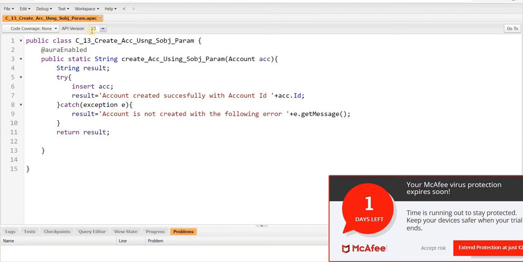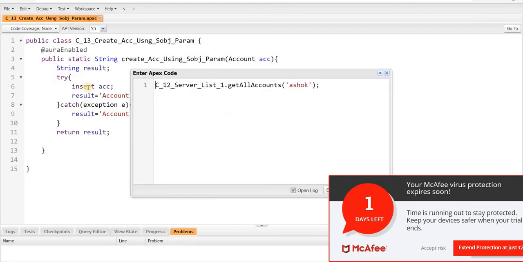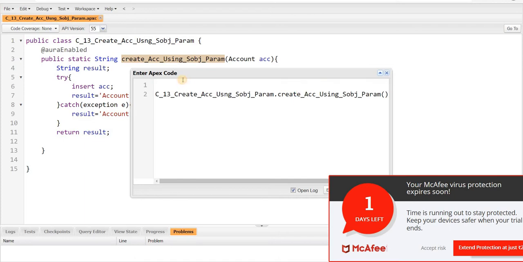Now I will verify whether this server side controller is working fine or not. How to verify? Control C, class name, and since this method is static, I can call it directly with the class name, class name dot method name. This method is expecting an account, so I must initialize it. Account a equal to new Account.